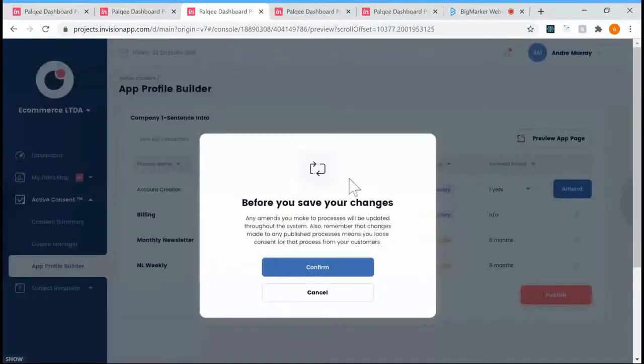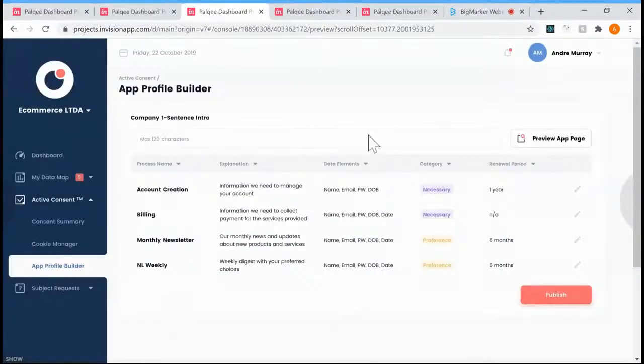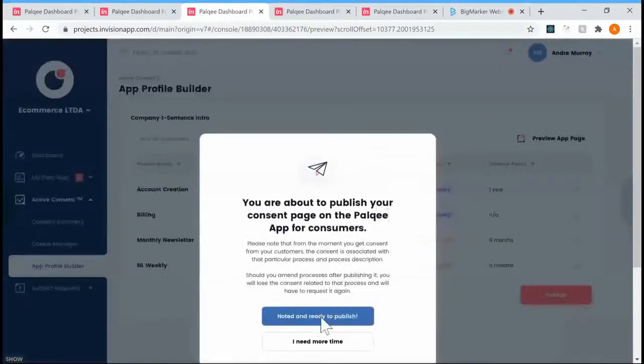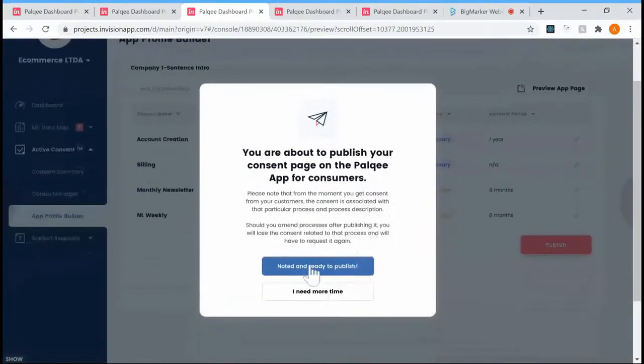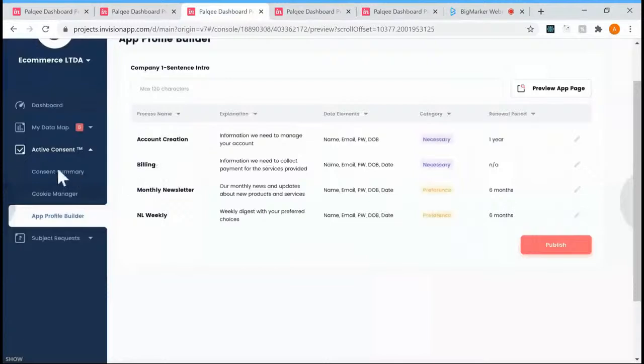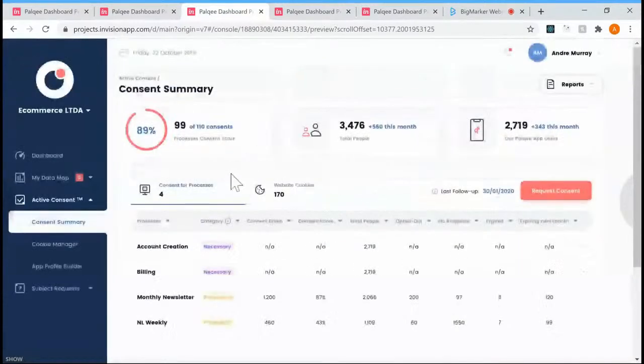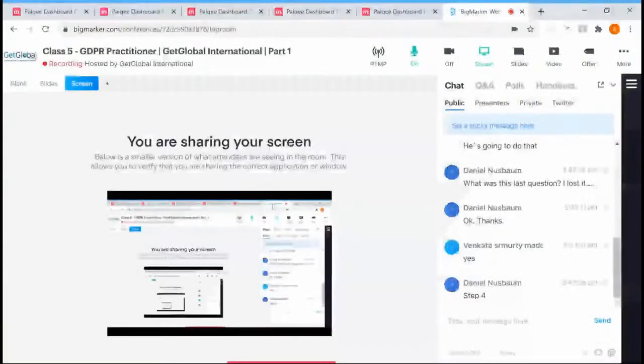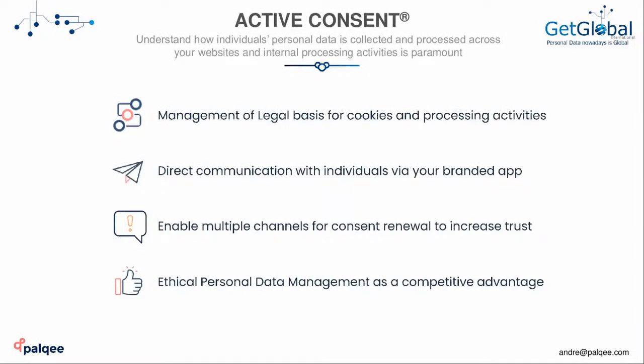And obviously, every time you change that process information, you're going to lose consent. So you're going to have to ask again, because the information you're giving to the individual is different and they may not agree with the new information you're passing to them. Right? So by publishing the app, they're going to be able to see the processes and cookies and then manage their consent through that application. And I think that brings me to the end of the consent management part. So I'm going to go back to the slides now. I'm going to stop sharing and go back to the presentation.